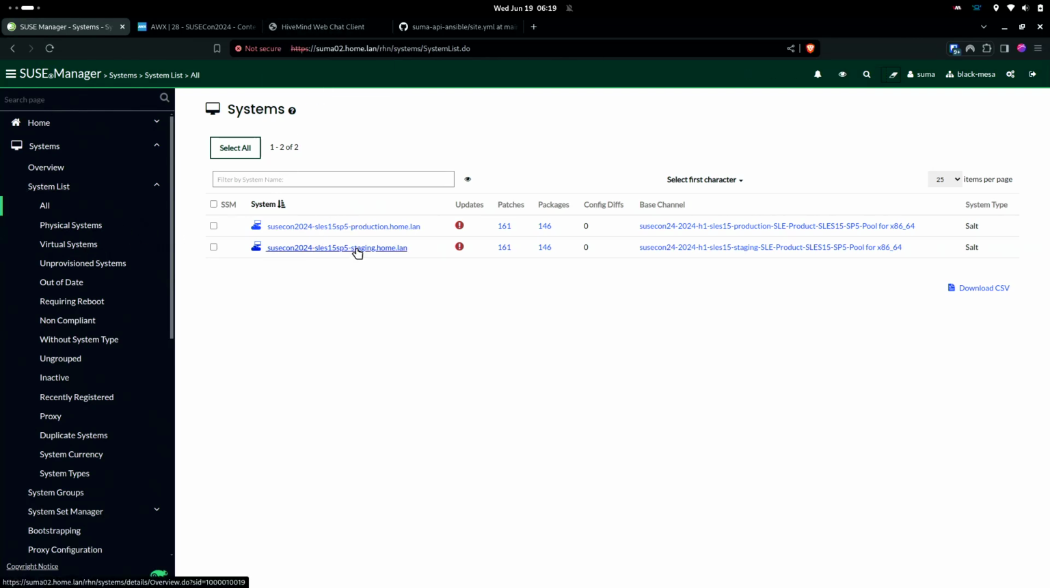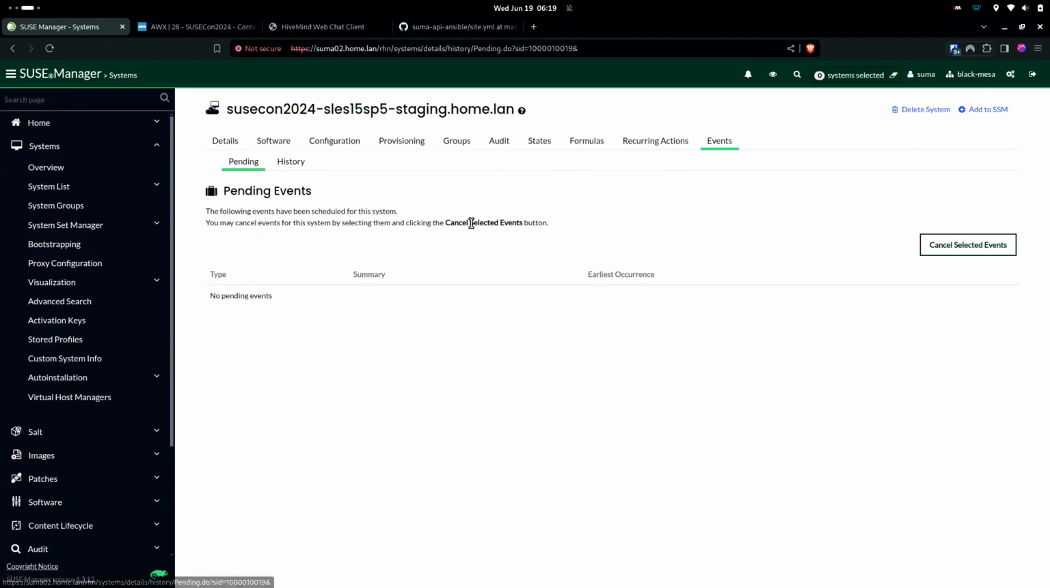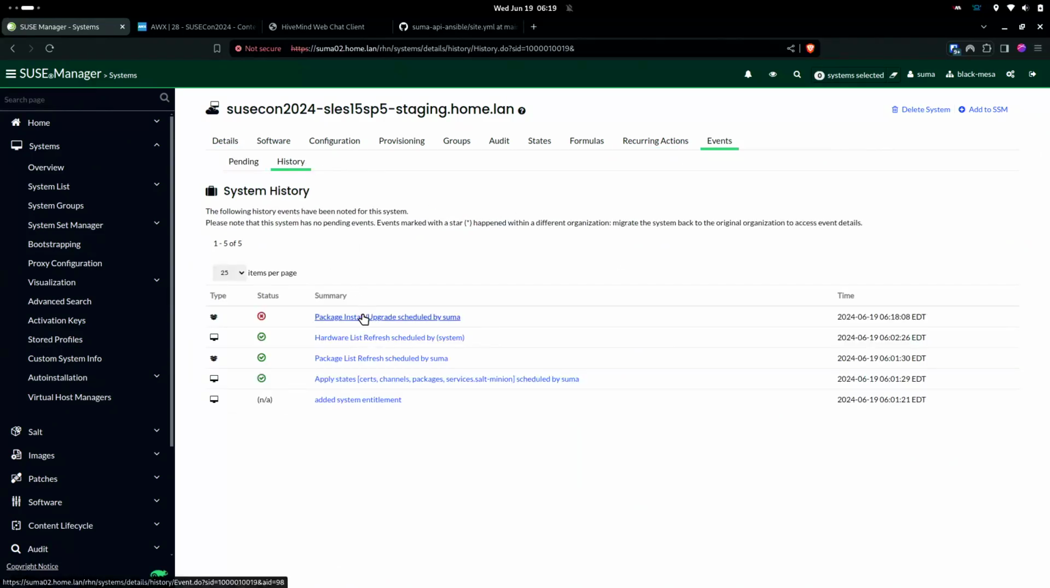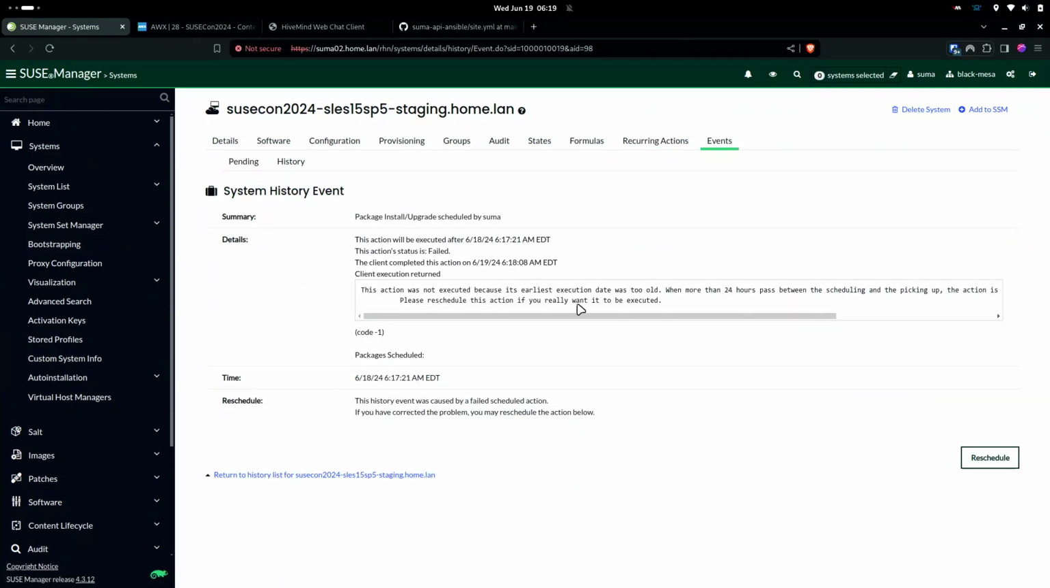Sure. It says you don't know how to use Suse Manager because you've only been here for the past 6 months. I'm telling you, I'm just here to pretend.